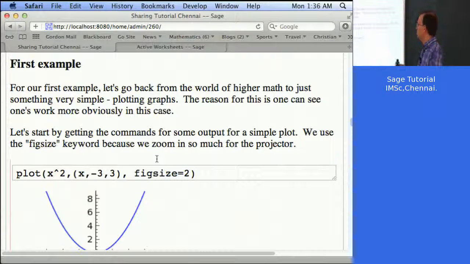All right, so let's do a first example. I'm going to do something very simple to show you this interactivity. Not because I think you guys need really simple examples, but because doing something everyone is familiar with and very straightforward is a really good way to figure out how this actually works. And we're going to plot graphs. That's all we're going to do to start off.